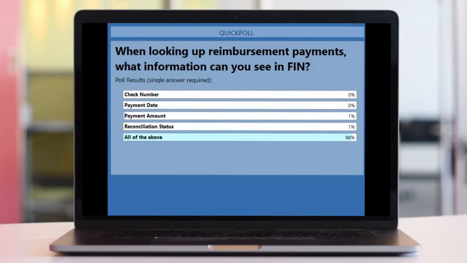If you look at the results of the poll, almost all of you answered all of the above, which is true. All of that information can be found in the Fin system, so that is the advantage of looking at the payment status in Fin versus just in Concur. If you needed a little bit more granular detail, that's where you want to go.